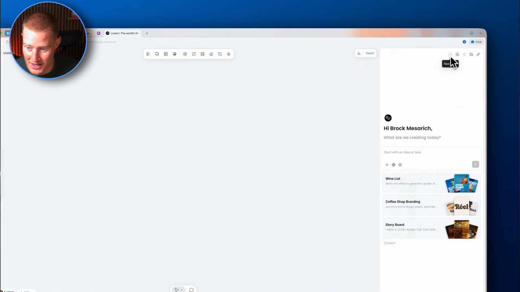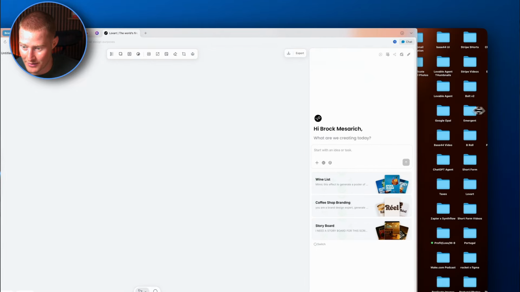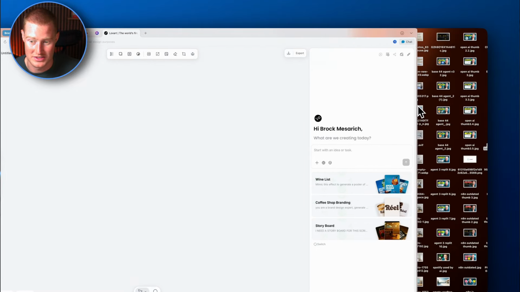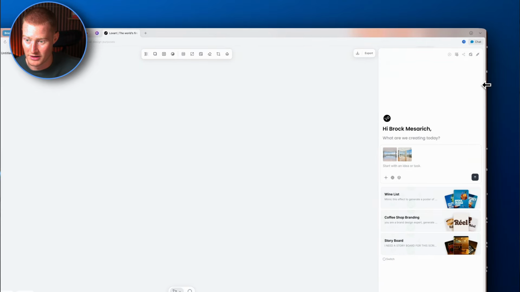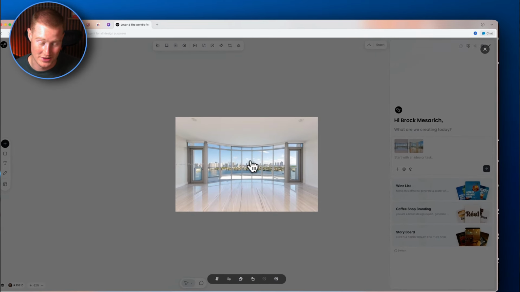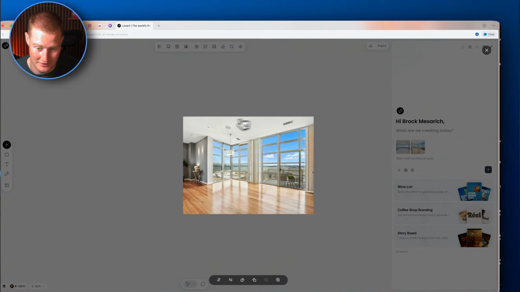So what I'm gonna do is open up a new tab here. I'm just gonna pull up some images of our house that is empty basically. And let's just start with these two images of this house right here. So we have this image, that's a pretty sweet view. And then we also have this one right here.